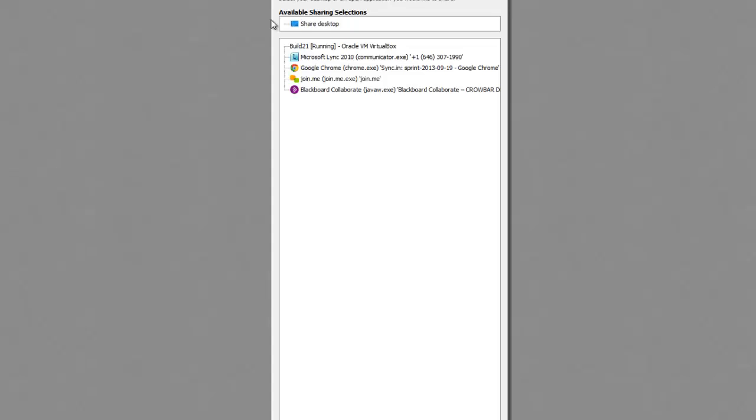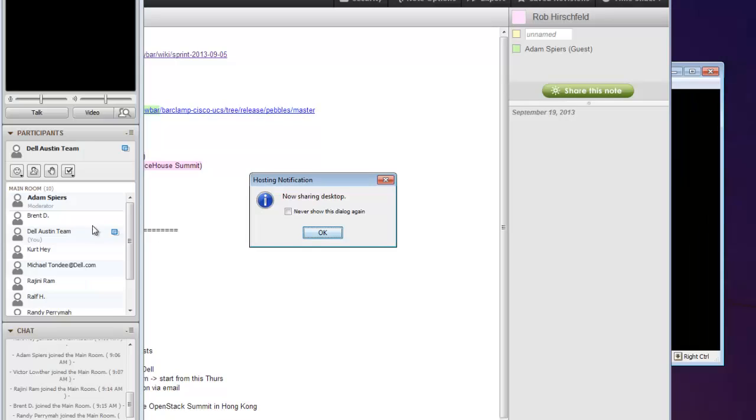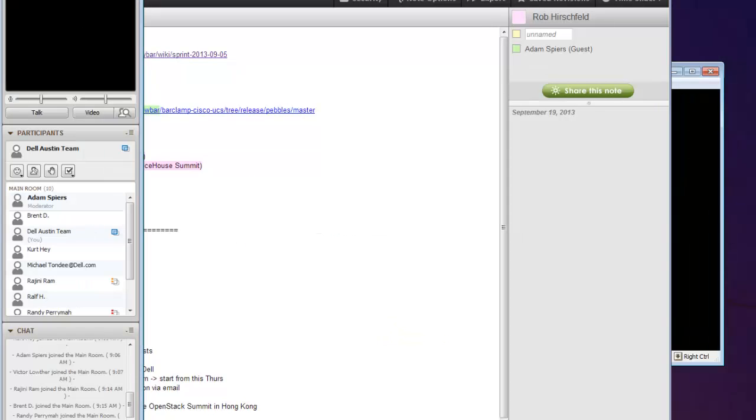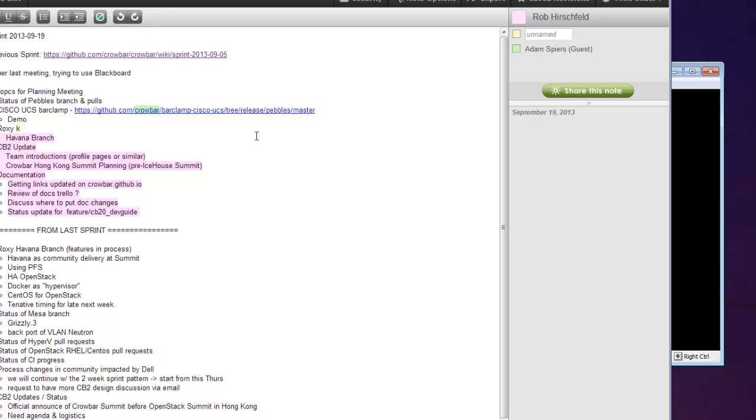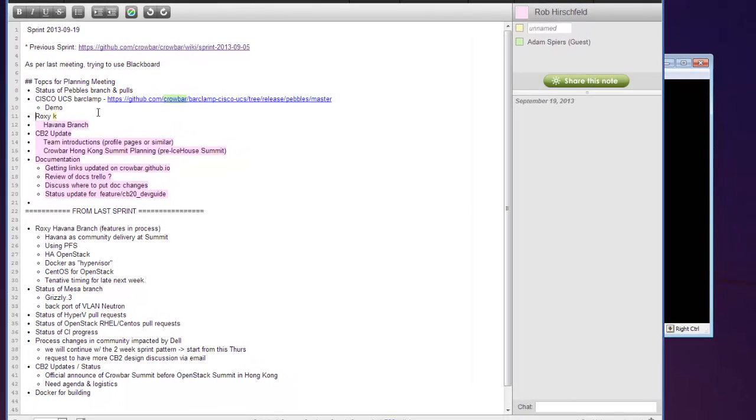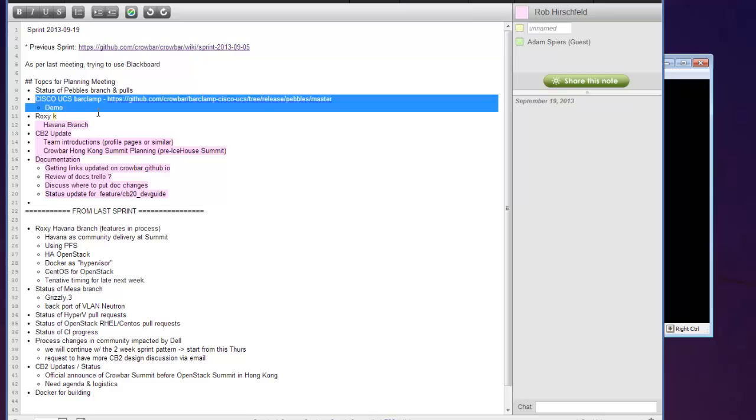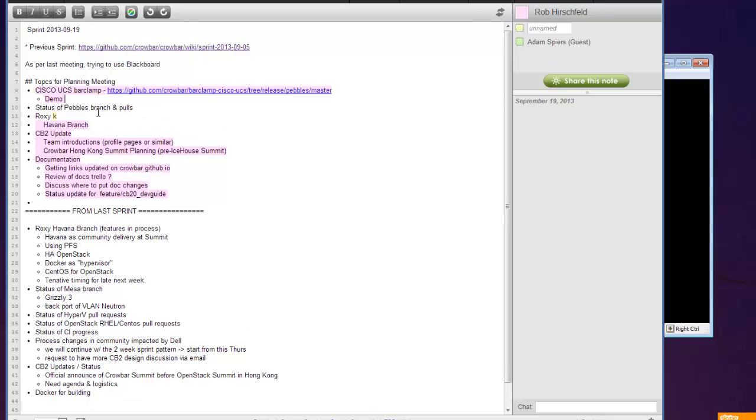Cool. Let me jump back to the agenda. I'm pulling it up. Okay. We definitely need to discuss the branching strategy and sync up on all of the things that are needed for that. So we did the demo, and I've been recording so I can upload it. I think the major topic for this is the status of the Pebbles branch and Poll's branch is the primary topic.